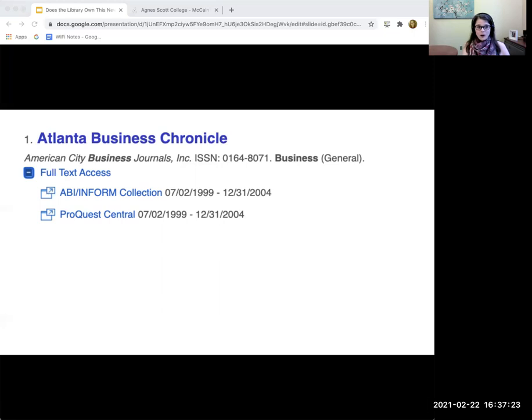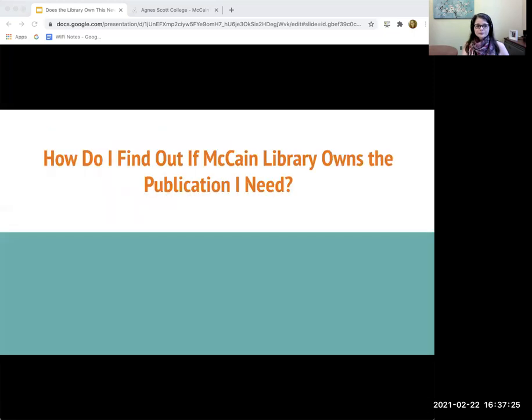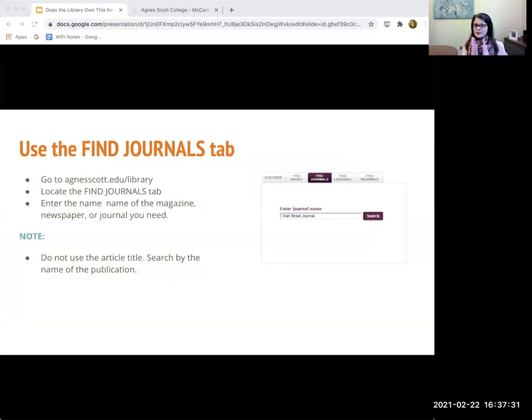So you can see that we own a lot of great materials, but how do you find out if McCain Library owns the publication that you need? Well, the best place to go is the Find Journals tab on the library website. Right here in the middle of the page where you normally see Discover, you'll see Find Journals. And that's where you enter the name of the publication that you want. So since many of our students need to keep up every single day with the Wall Street Journal, they can type in Wall Street Journal here.